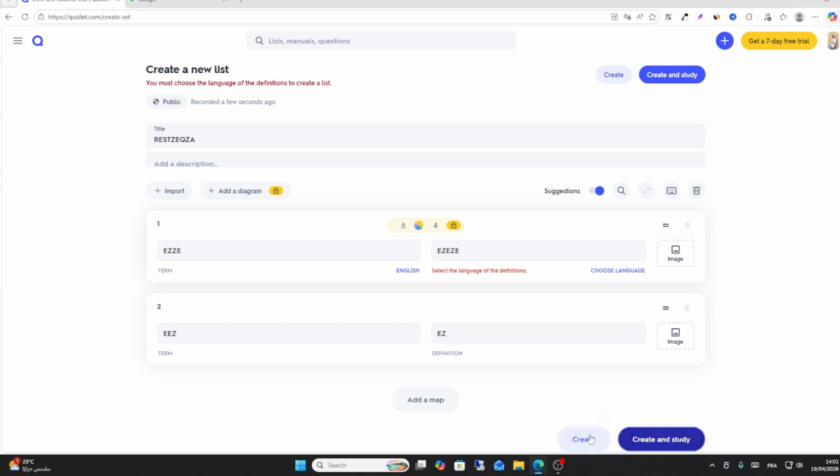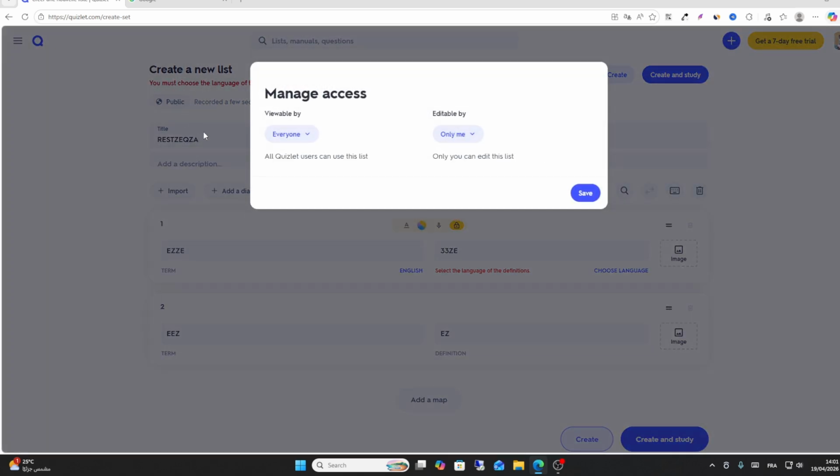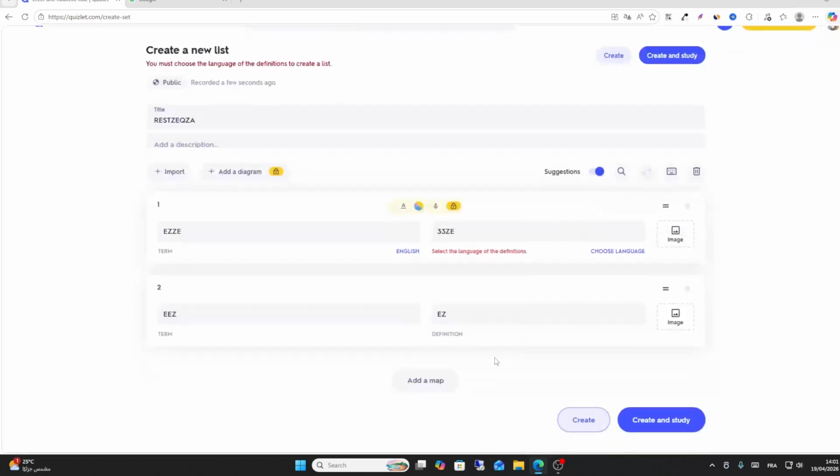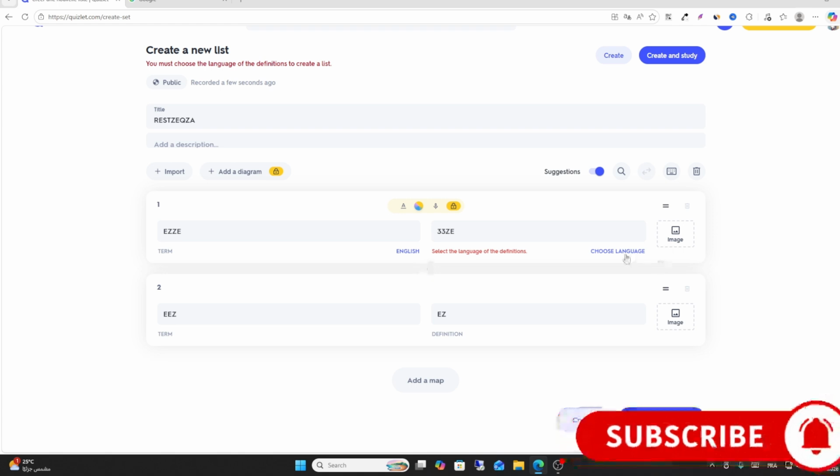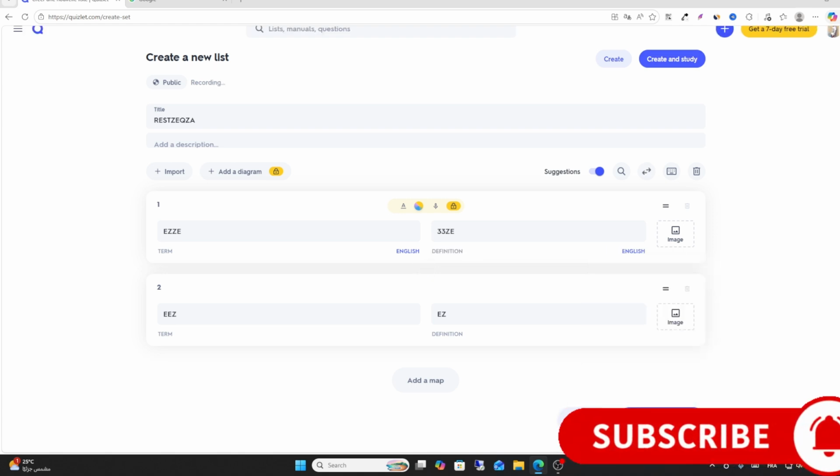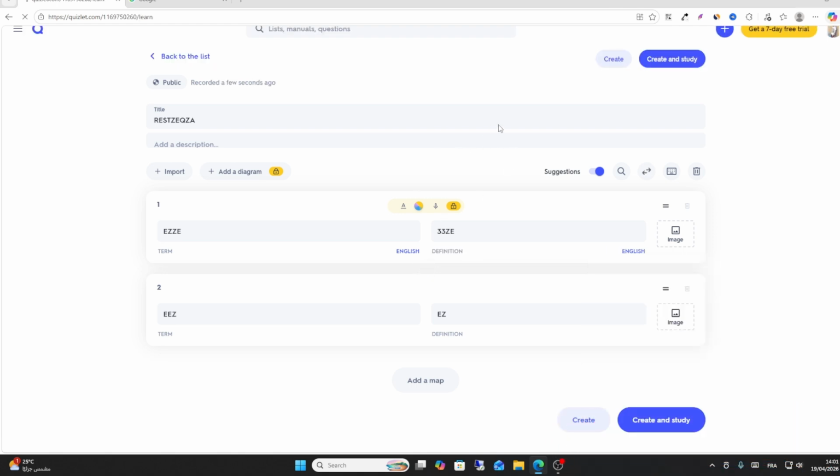When you click create, as you can see here, this one for create. After that, click as suggested. From here, choose public, for everyone, or something like this. You can add a map from here, upload an image, select the language, as you can see here, click create, and then click create a study set.